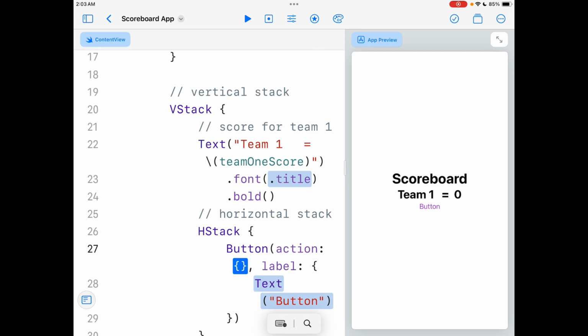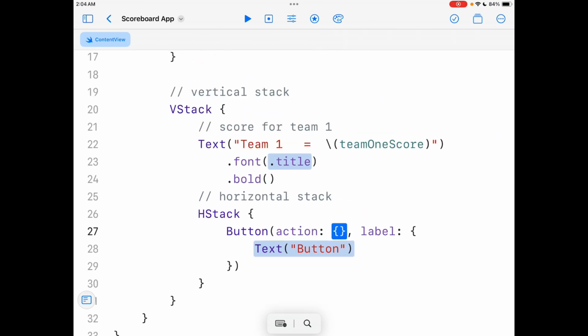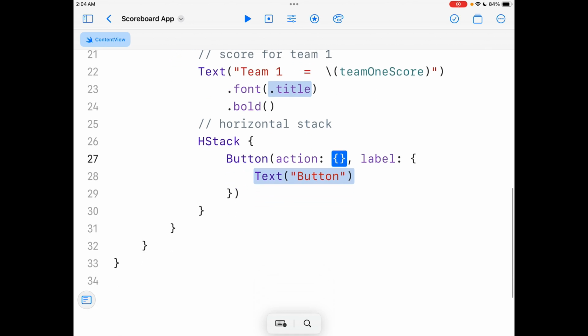Well, that's because we haven't told Swift what to do, what our action is going to be when we tap on the button. So let's do that. All right, so let me close my app preview again. And let me come in here and tap on that blue set of curly braces so that it's not selected. And now I'm gonna move right in between those.